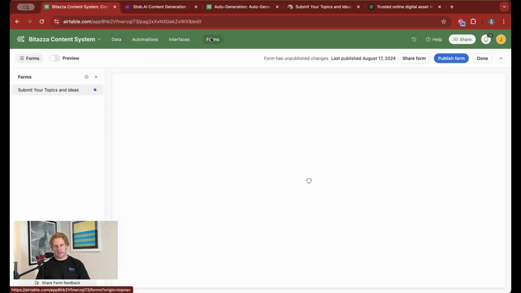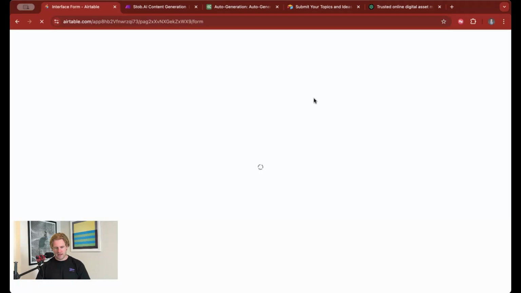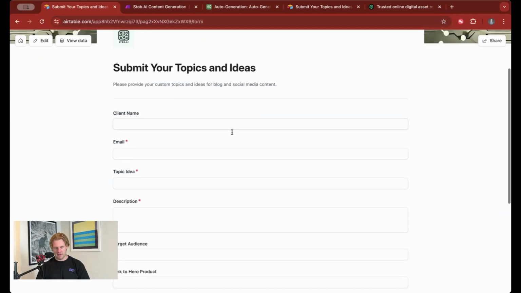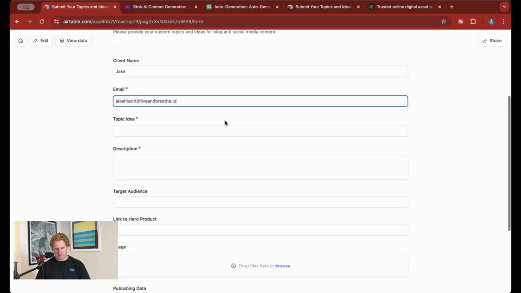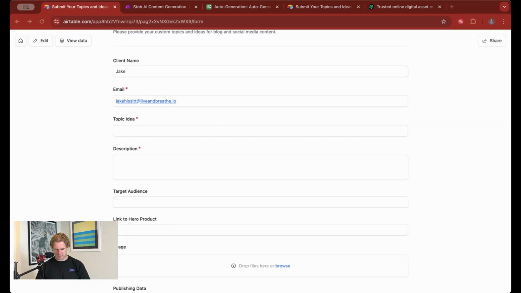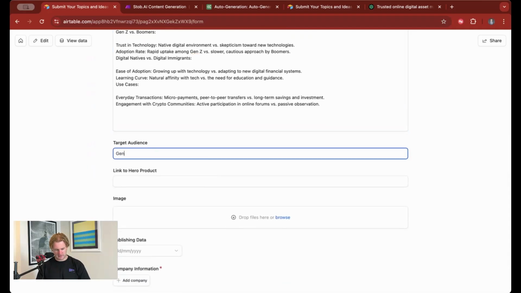So let's just quickly test this form that we've built. We'll publish it and start to test it with some content. We can enter the name, our email address, and the topic ideas that we want to cover. In this case, based on the target audience, we can have cryptocurrency related stuff to do with Gen Z. I'll just put that in here, and again, target Gen Z.